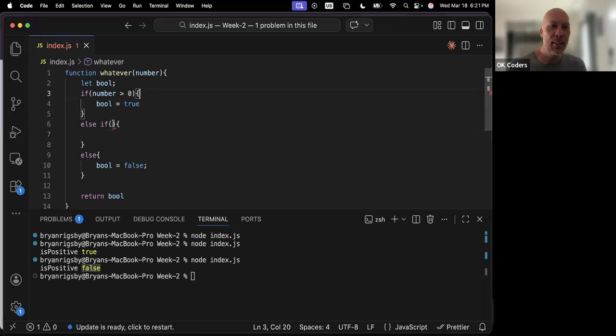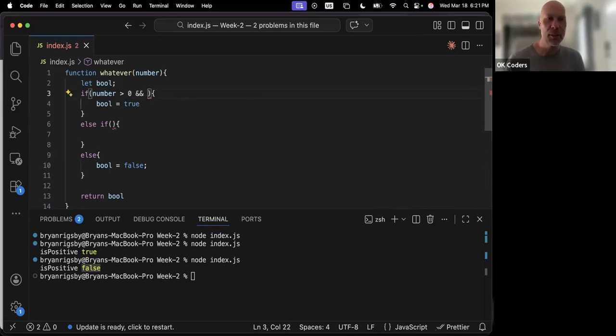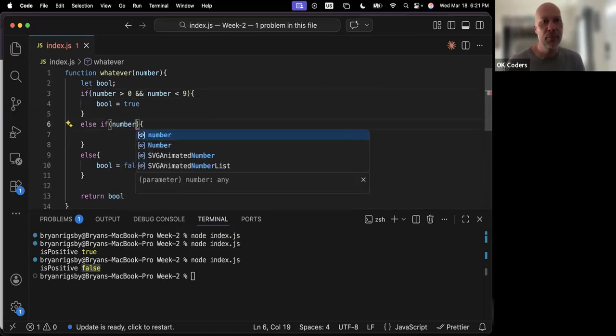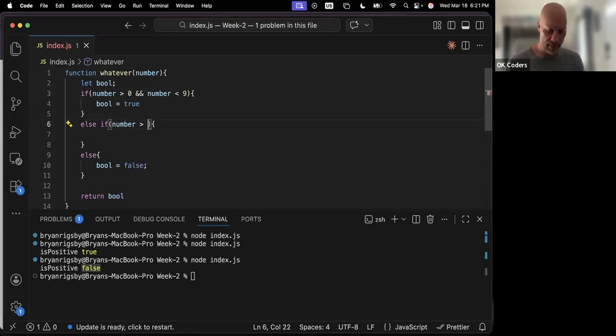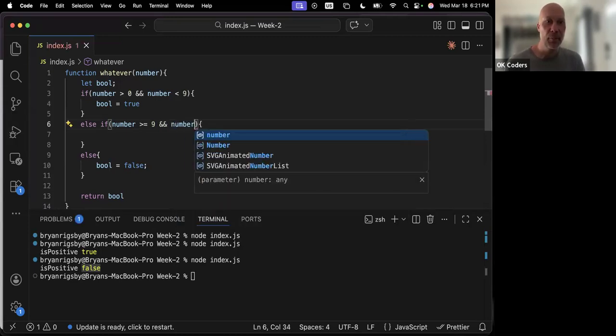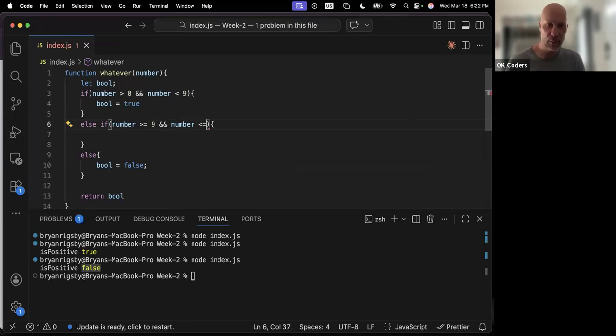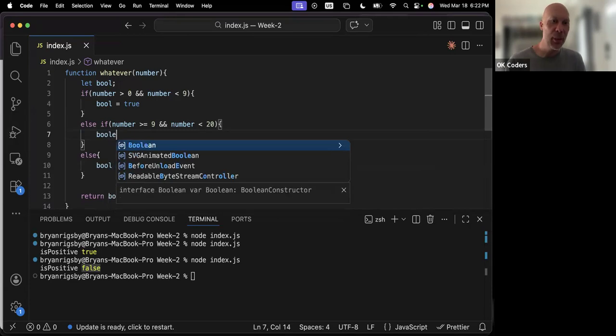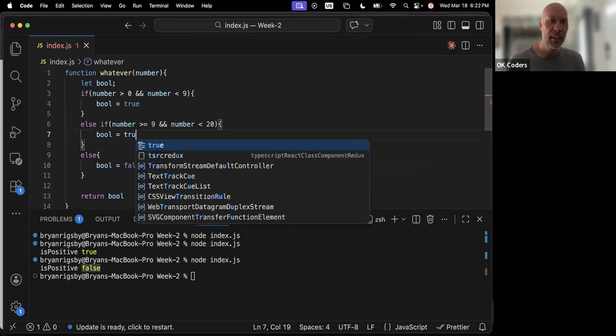But let's say here, now we'll do is greater than 0 and, so we can use our logical operators, and number is less than 9. And then we can say else if number is greater than or equal to 9 and number is less than 20, we'll say. And then else is going to be false. So obviously this doesn't make much sense with the true false thing, but you get the gist here.